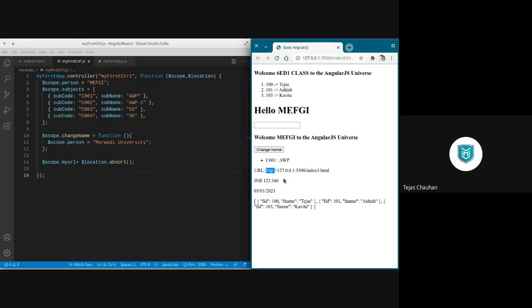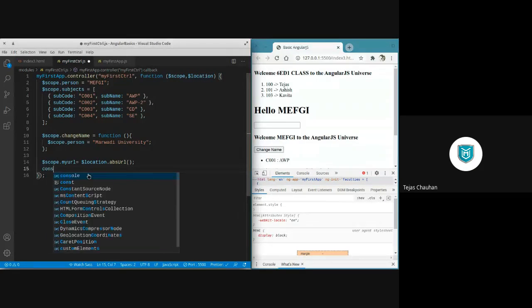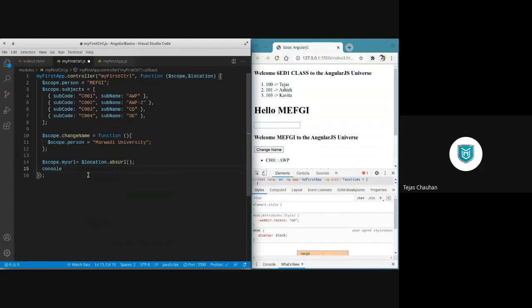It's the HTTP protocol, localhost port 5500, and we are accessing index3.html right now. This is the entire absolute path. You can explore this location object. You can simply console.log that object, and you can have a look at that entire object. So let's do that once here. Console dot, let's say we are going to log this location object.